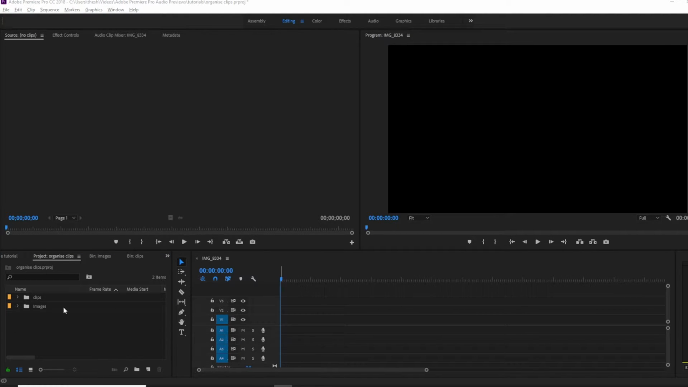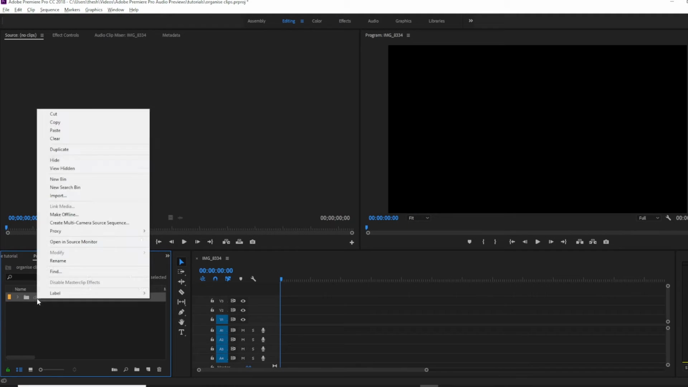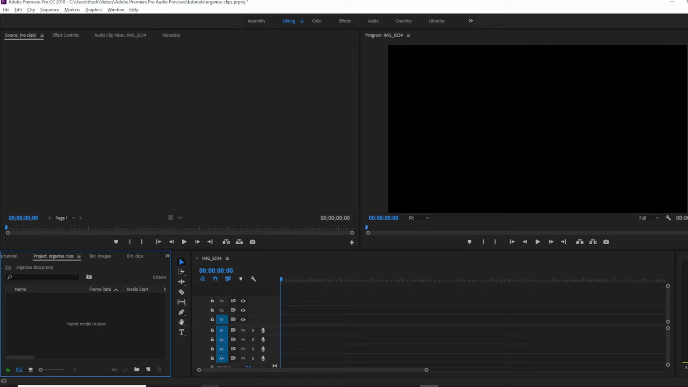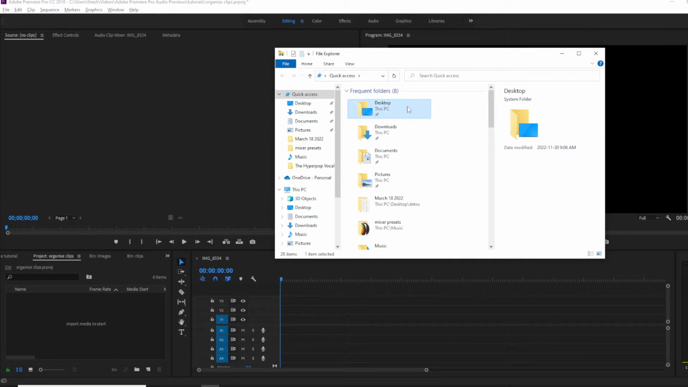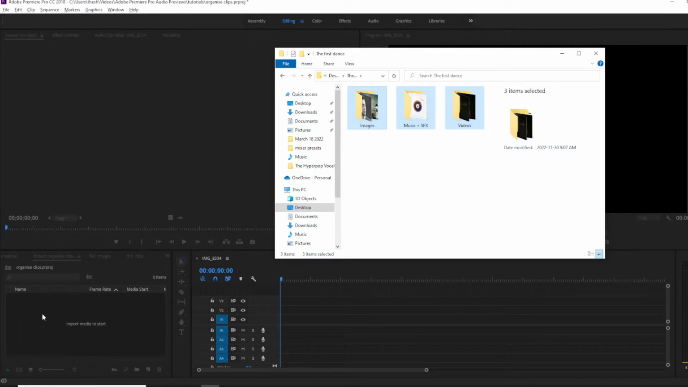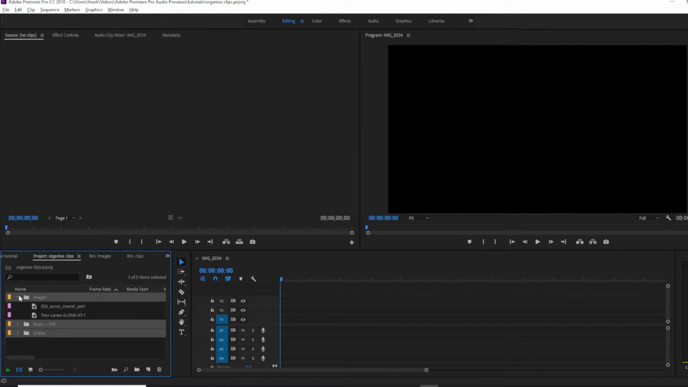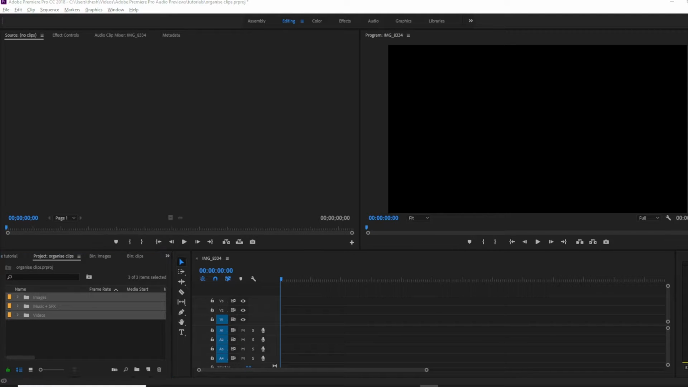So that's one way of doing it, but let's just get rid of these here and do it another way. So there's your import media. I'll just go to the thing here, and you could control and left click all the folders and just drag them onto here, and then they'll already all be in folders. So that's why it's good to organize your clips beforehand.